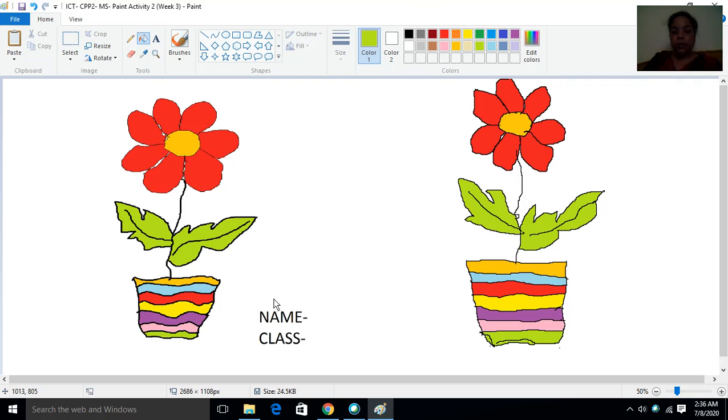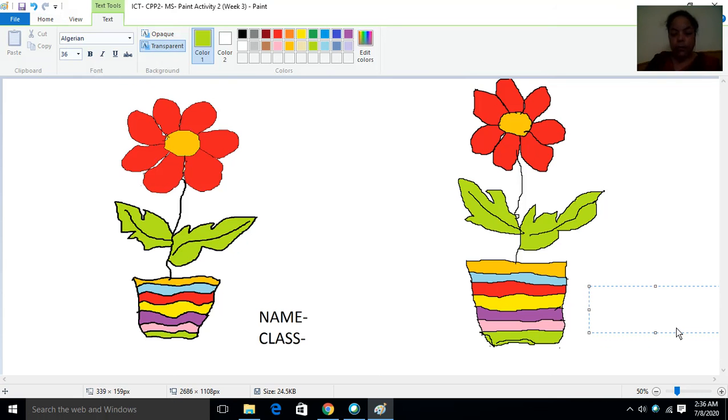Now the next task is to write the name and class. To write the name I have to just click on this text tool, and then after this I will just draw this box here, and then I can write the name. So I will just write my name here. If I want to choose the different color, that time I can choose the color. I am choosing the blue color here to write my name. So I will just write Preeti.